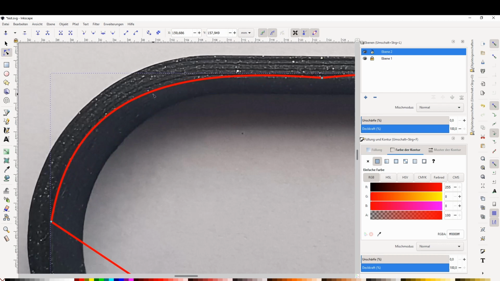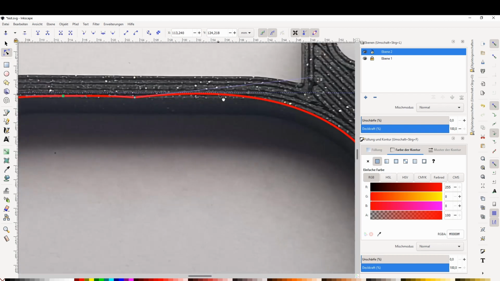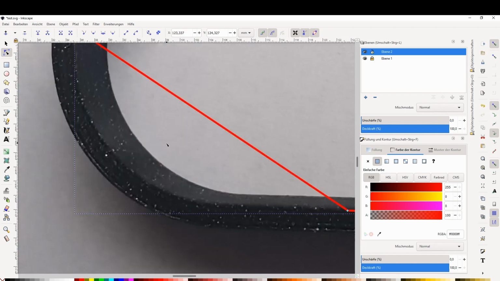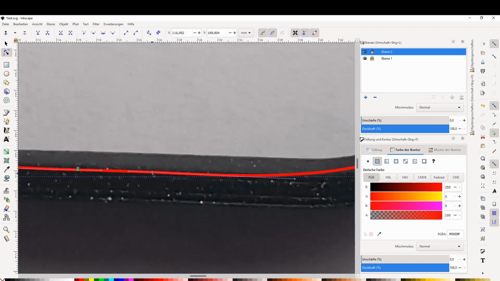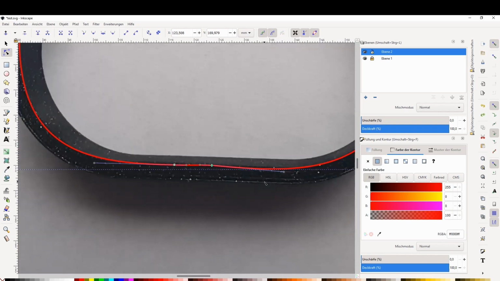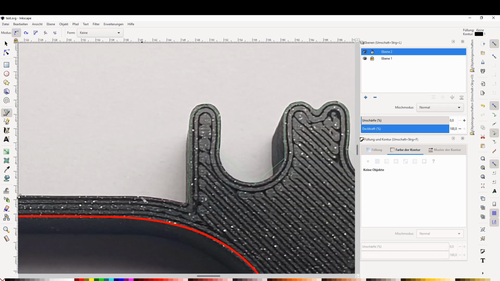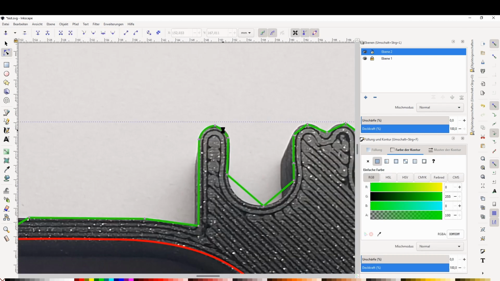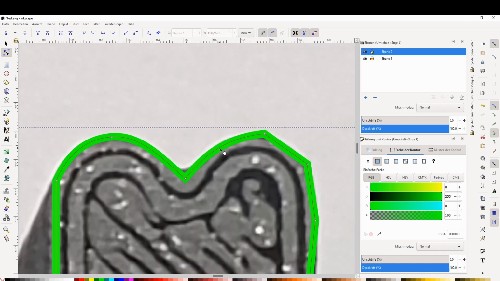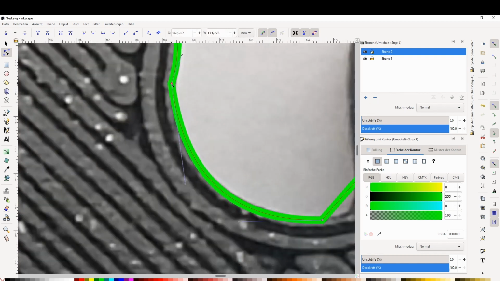Now I make that a little bit faster. I think it's clear so far how it works. First I do the inner wall and next I make the same for the outer wall, and you see how it works. Overall it goes very quickly and it's easy to arrange.